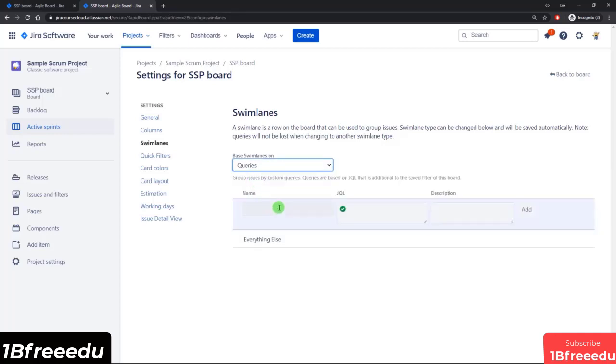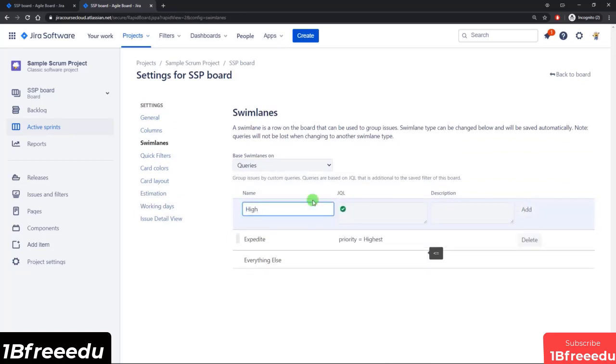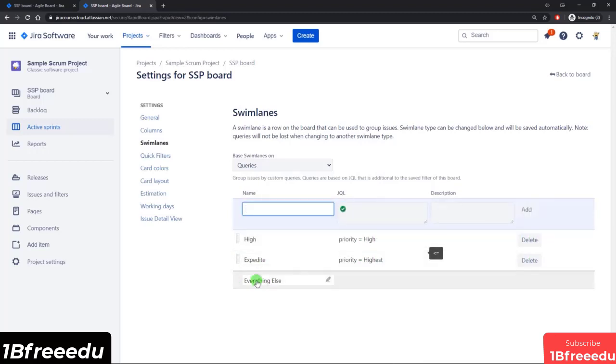And so here you can just put in the name of your swim lane. So if we want to go by priority, the highest priority, we will ask that to be the expedited lane. And so here you would put in your JQL. So you want priority equals, and then it suggests, so let's go with highest and click add. And then maybe we can have another swim lane for high. And then again, priority equals high, and then click add. And then maybe everything else at the bottom. Let's have expedite at the top.